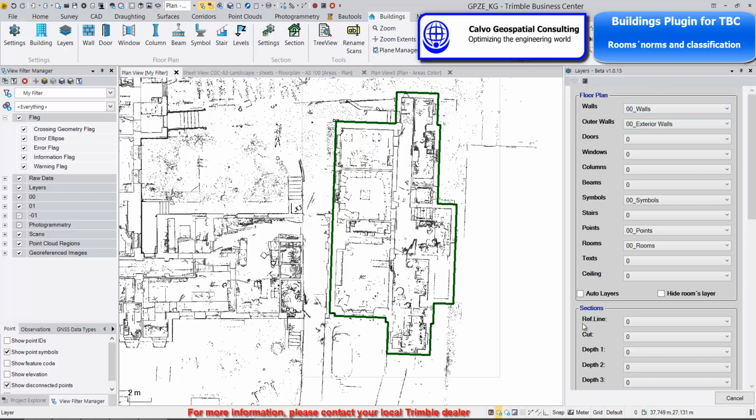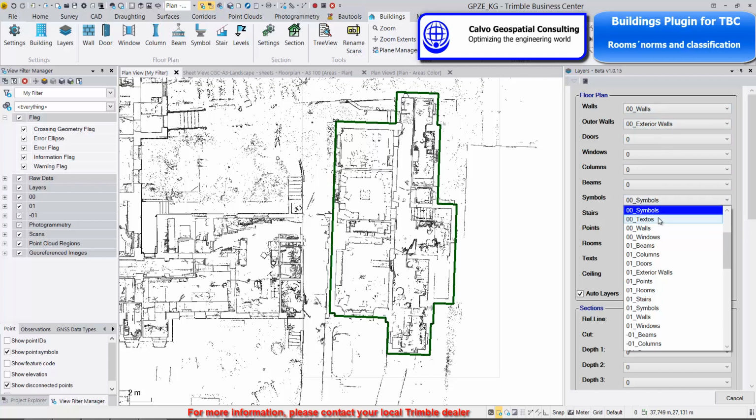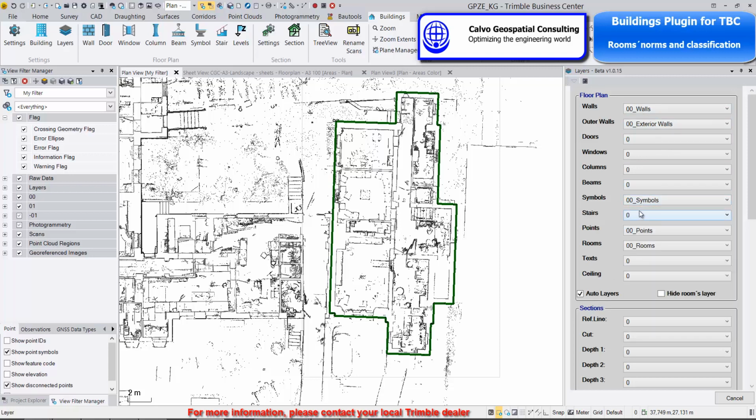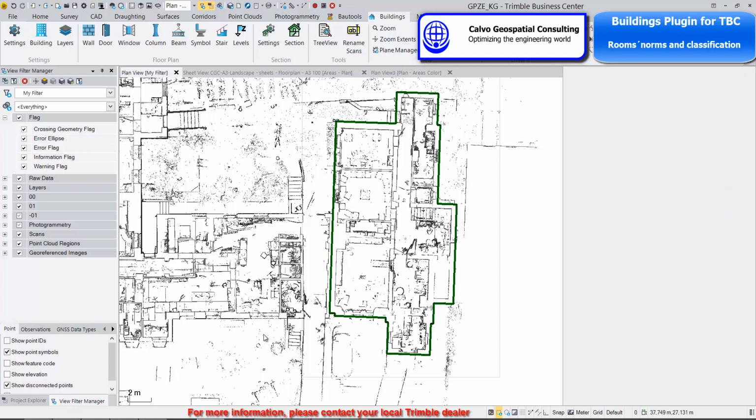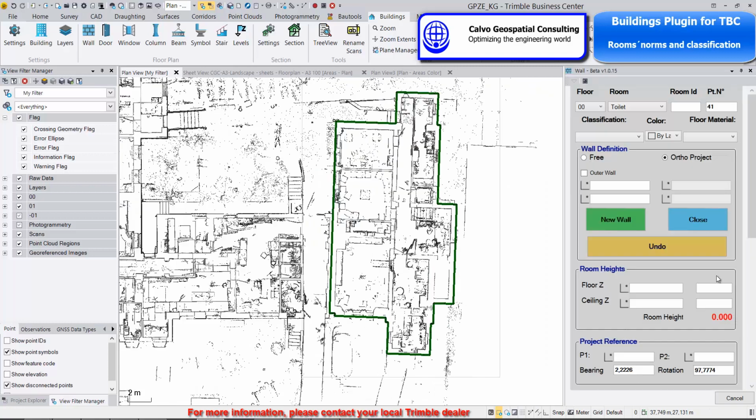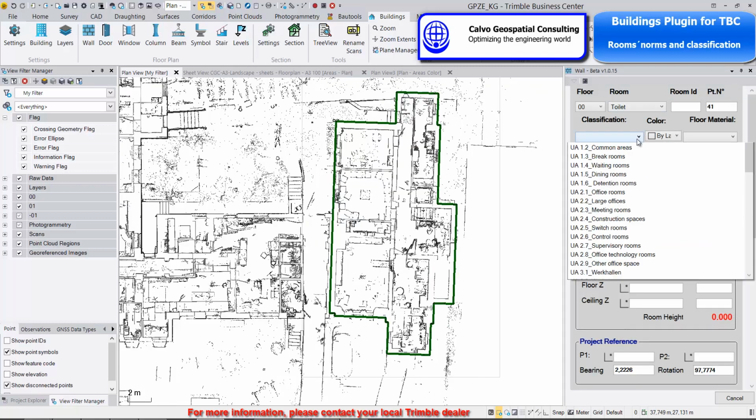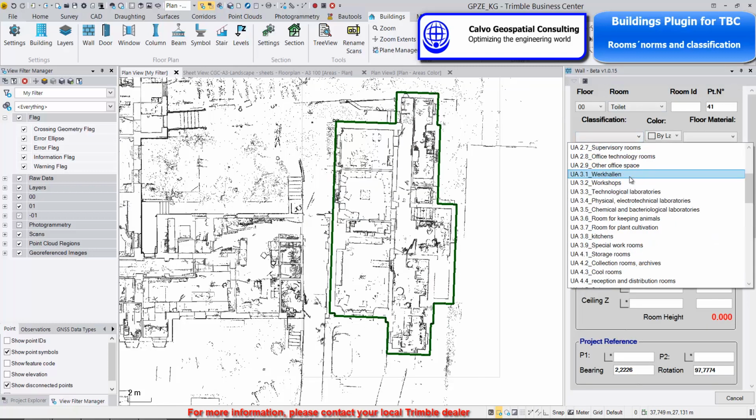Then I would go to layers, and now instead of choosing each layer from here, I can choose auto layers, and this means it will take the 00 underscore whatever for each object type, so walls, windows, columns, etc. I don't need to choose each individual layer from here if I work with the standard layers created by this plugin.